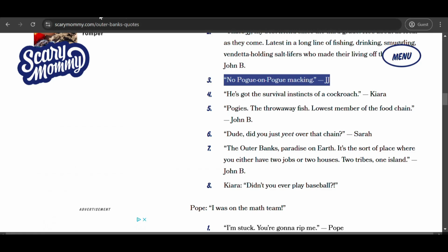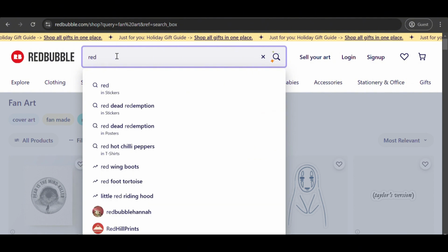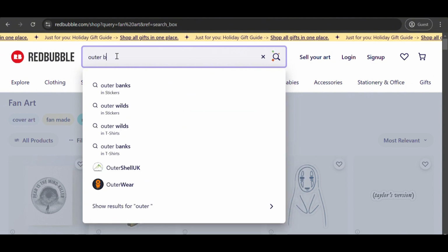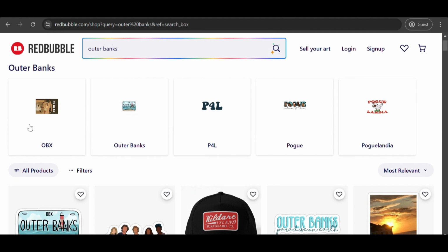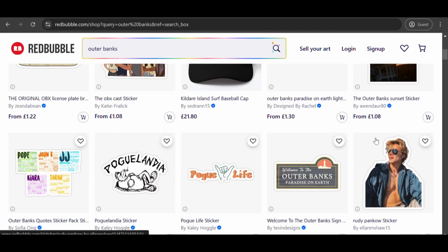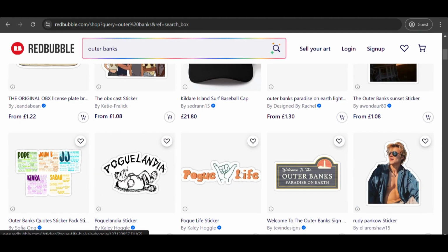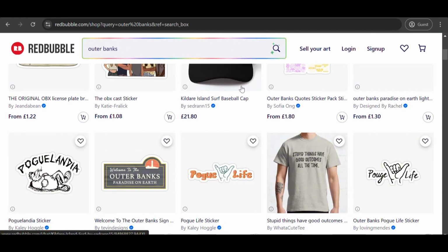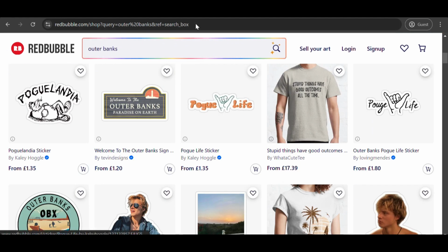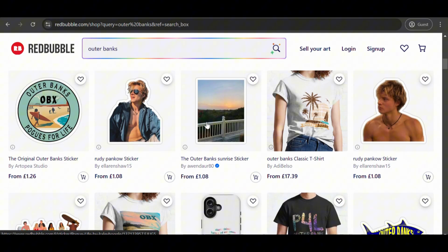I'm going to go back to Redbubble and look at the existing fan art for reference. So let's type in Outer Banks. As you can see, there's a lot of fan art here. Keep in mind the types of fonts they're using, because this will be really important for making sales. There are plenty of text designs. Some are mixed with images, but many are simple, like these examples here.